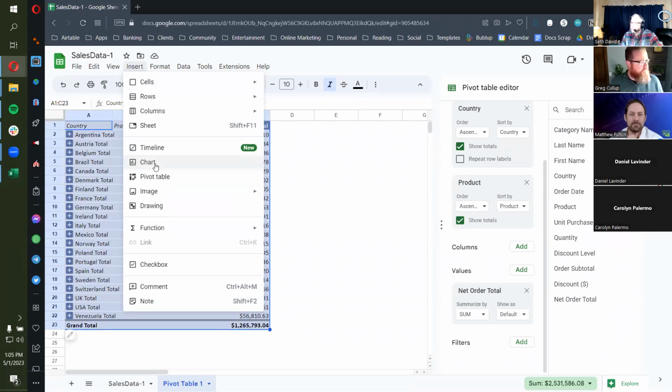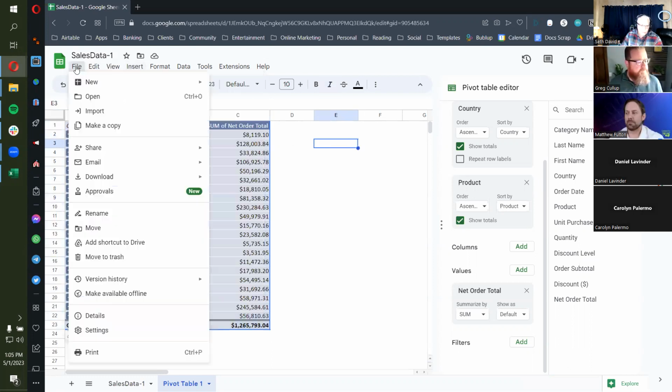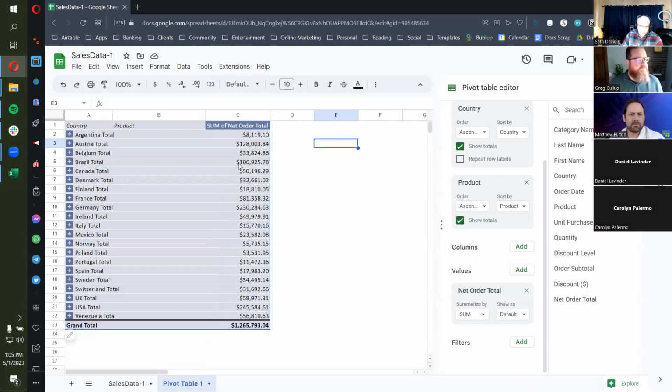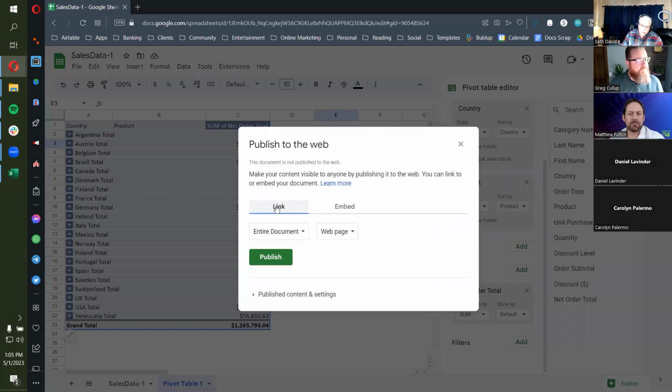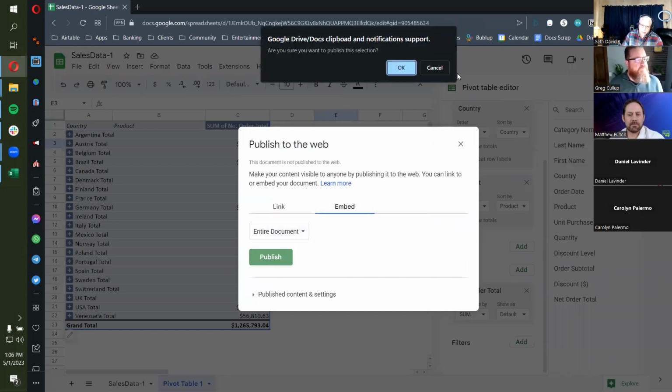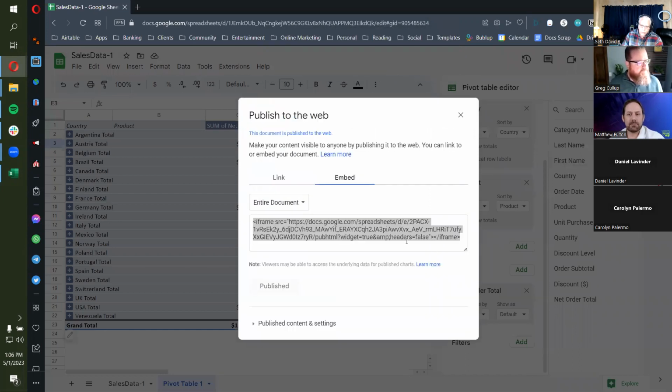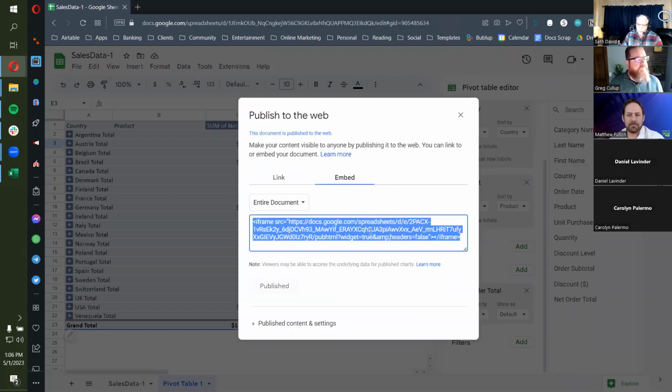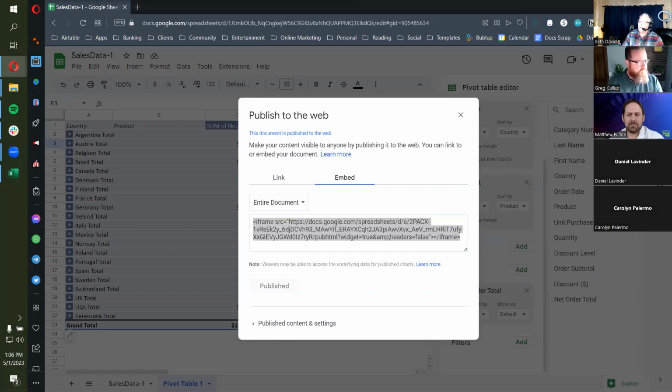I don't have time to go into it, but I at least wanted you to see kind of where to go. And then, like I said, with Google Sheets, I can go file, and I can say share, and I can say publish to web, and I can use just a link, or I can use embed. I can say entire document, publish, I'll confirm. And then I don't need to understand what any of this code means. I just need to know how to copy and paste it, right? And then I can copy and paste it into, say, a Notion page, right? Just real quick, just to show you what that looks like.